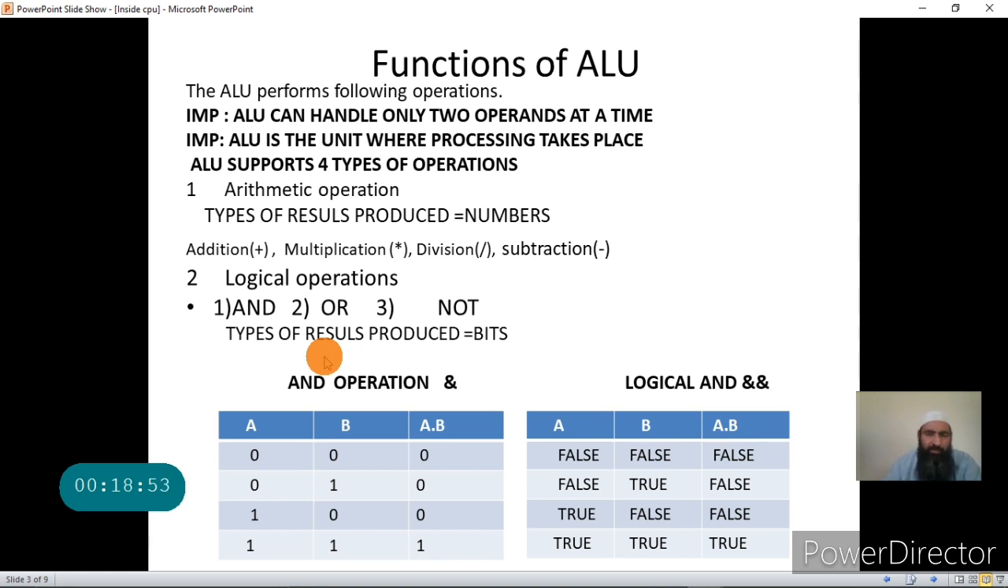Let us take an example of a single bit binary number to understand how the AND operation is performed. Let us take two numbers A and B. Suppose A is a single bit number and B is a single bit number. Single bit number means it is a one bit number. The possible combinations of values for A and B are: A is 0, B is 0; A is 0, B is 1; A is 1, B is 0; and A is 1, B is 1. If I perform the AND between A and B, what will be my result? The result will be like this.